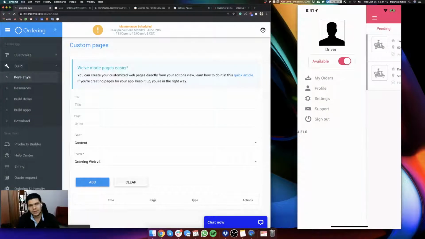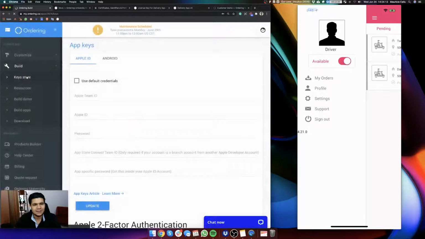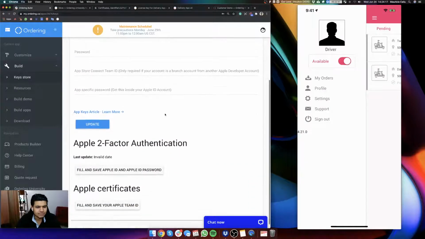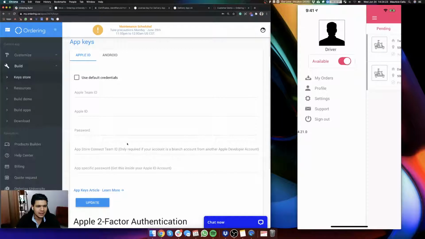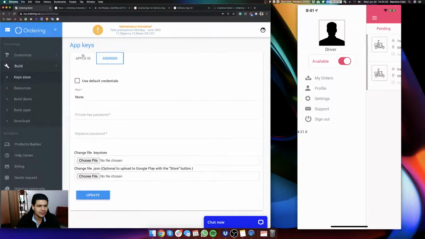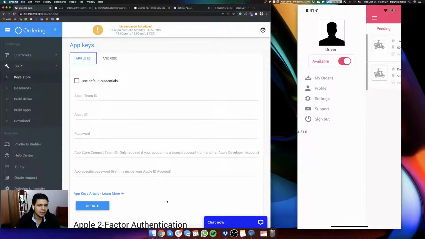Build key stores. Key stores is the same as all the other key stores that you have in your different apps. As you can see here, you have the article on how to make them work, the key stores and everything, for Apple and Android. Here, when you are creating this, you must already have created the bundle and the package, just as I explained before.